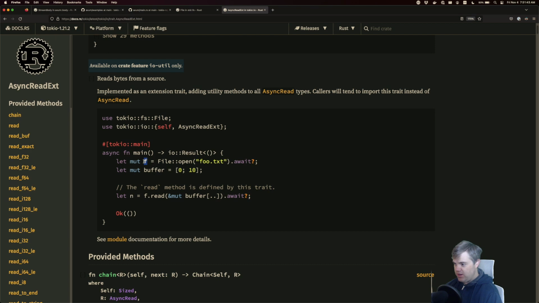So we open a file, we create a buffer, we read, and we hand a mutable reference to the buffer, and that's it. Oh, available on crate feature IO util only. Okay, so I need to add that in there.